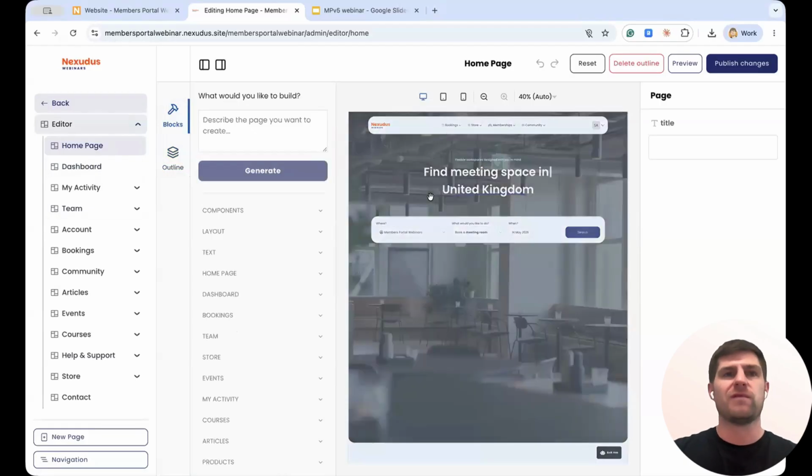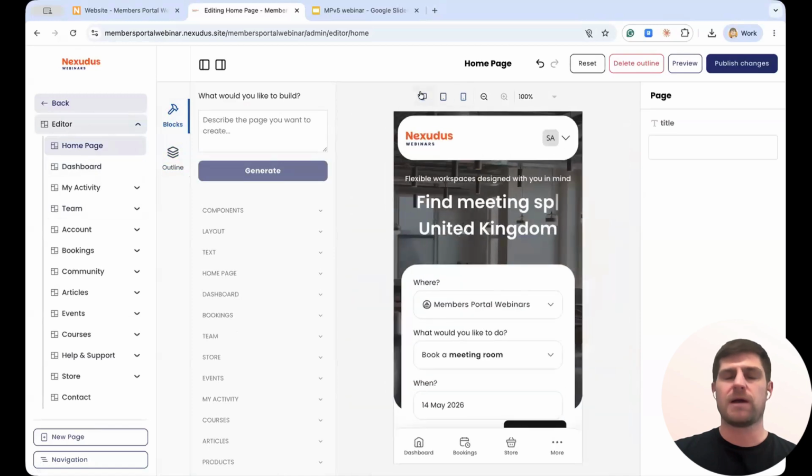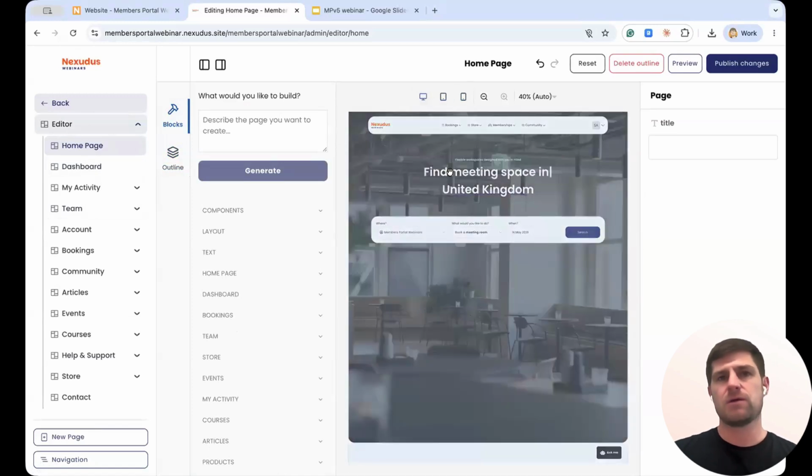Okay, next up we have the canvas, sorry, and this is where the page is actually displayed and edited. And from here, you can also switch between tablet, mobile, and desktop views so that you can really ensure that the design is optimal for any device that your members might be viewing the portal from.